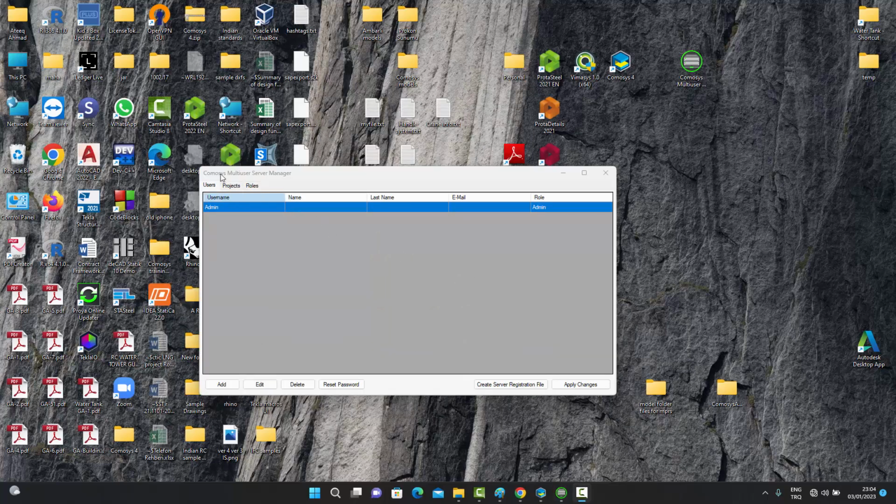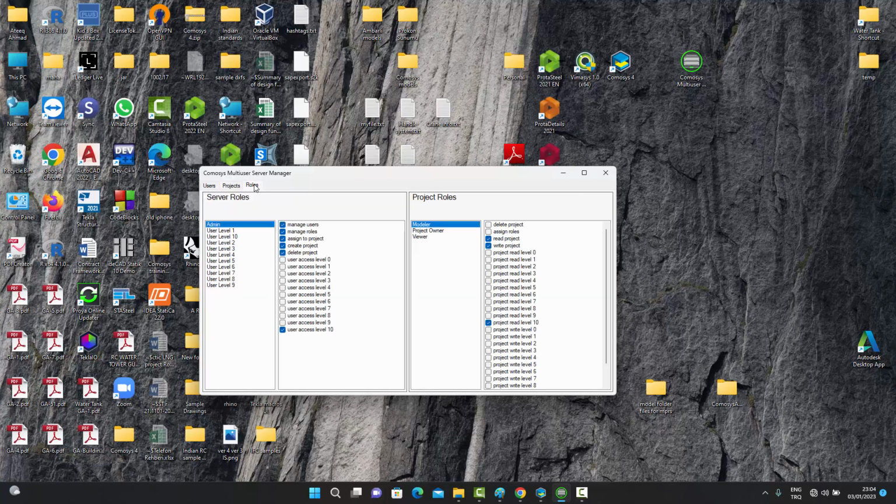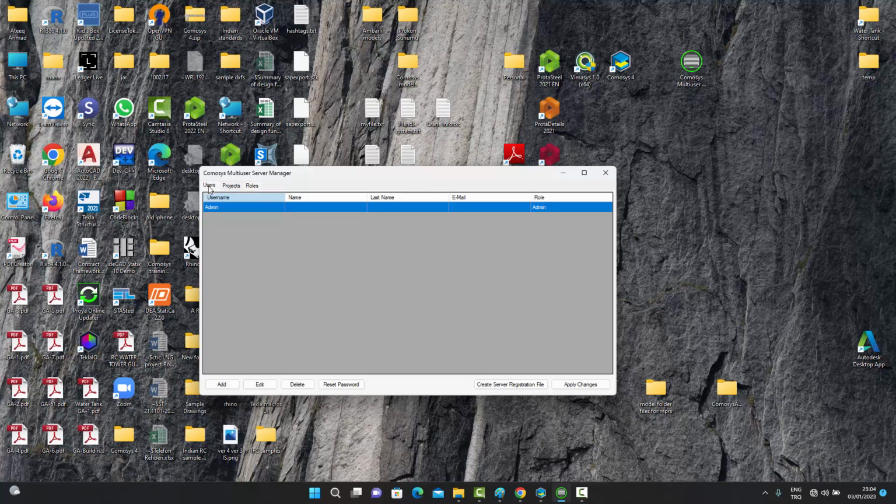Now this is the Comosys multi-user server manager, and you have three tabs: the users tab, the projects tab, and the roles tab over here. And we'll talk about these in some detail. At the moment, if you notice in the users tab, there is only the admin user available over here, and no other users have been created. And the admin now needs to create the other users which will be actually doing the modeling. So let's say you have 20 people working in your company. What the admin can do is create these 20 users now on the screen.